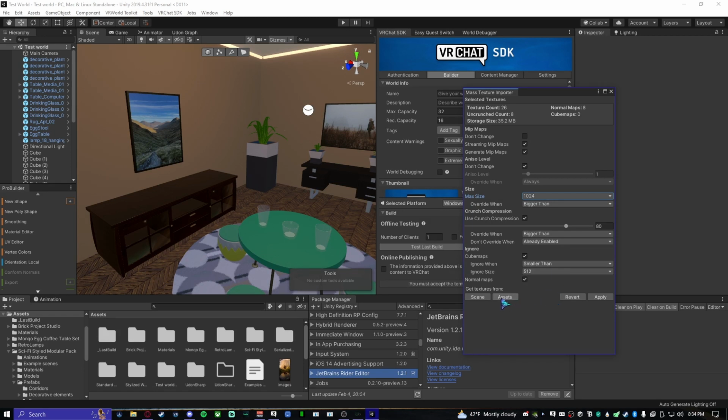So once those are done, you can head to assets and do the same thing. Click the drop down, click 1024 if it's on 2048. Click 1024 and then crunch compress. Once you're done, click apply, and this will apply everything to the textures to get crunch compressed.